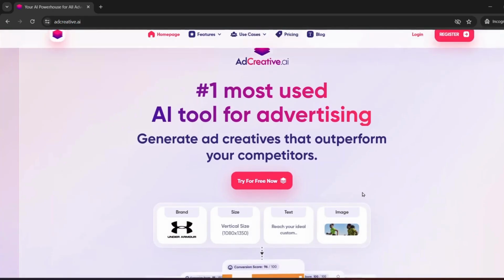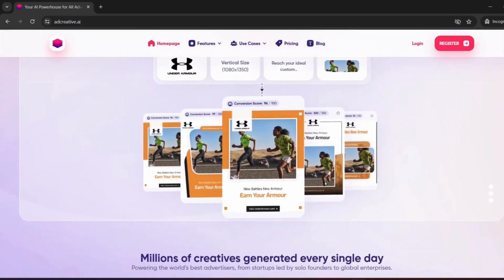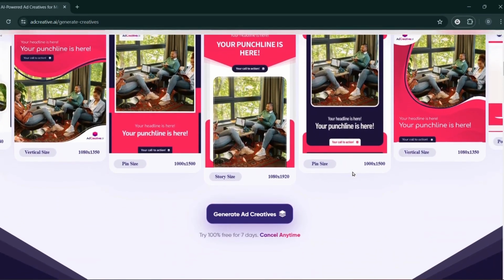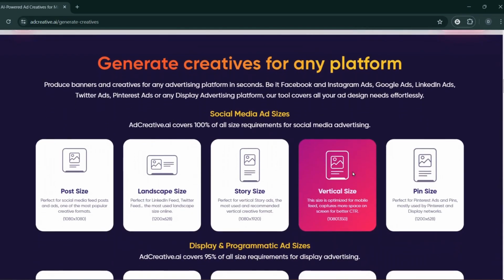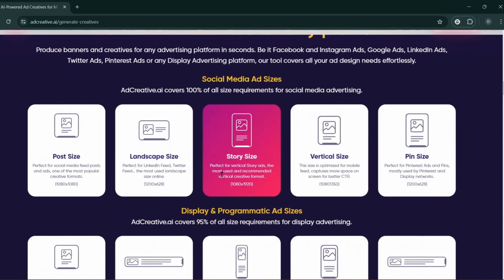AI-powered copywriting. The built-in AI doesn't just create visuals, it also suggests high-performing ad copy and headlines to boost engagement. Supports multiple ad formats, from display ads to video thumbnails and social media posts. It covers all major platforms.